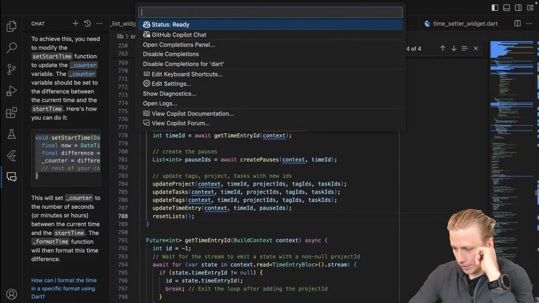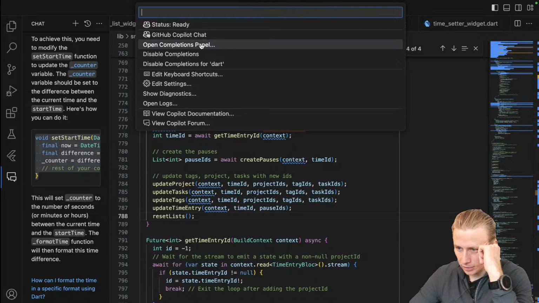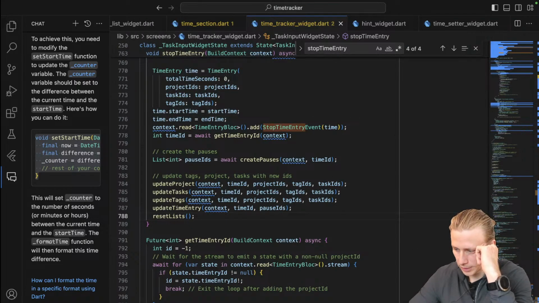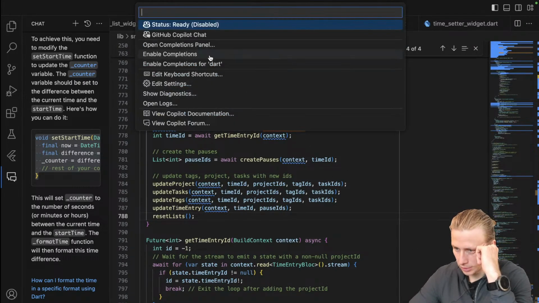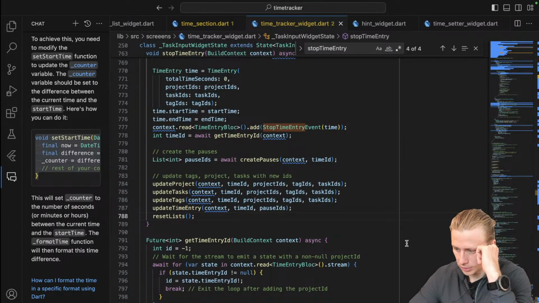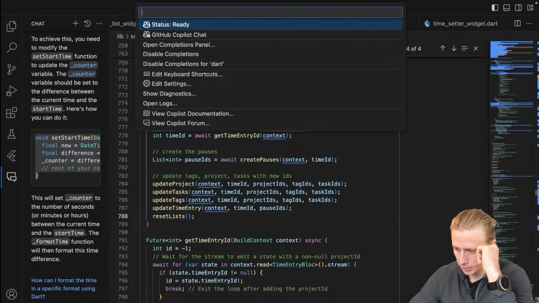Yeah, so I have the VS Code extension for it, but open completions panel. Disable completions. Enable completions. Show Copilot status menu.